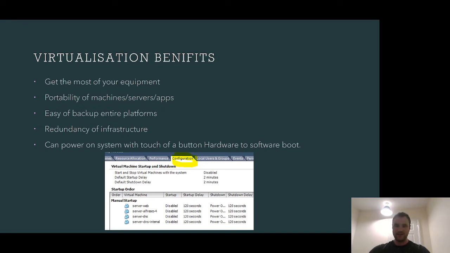So reduction of infrastructure, as I've already said, but also internally. So instead of having 5 servers all speaking through a core switch, you can have the 5 servers within an ESXi server, so there's no need for any traffic to actually leave that box. So it's actually increasing the speed between the different servers.